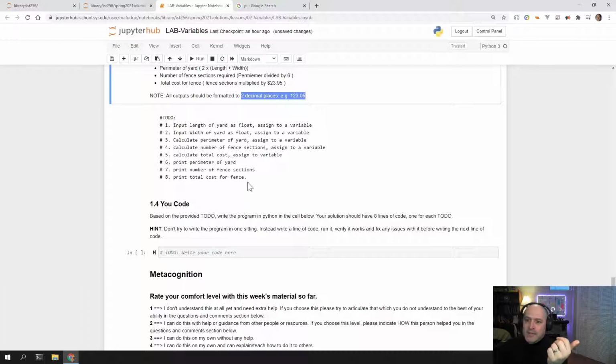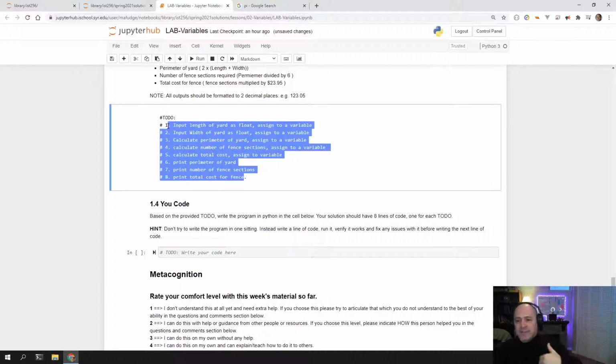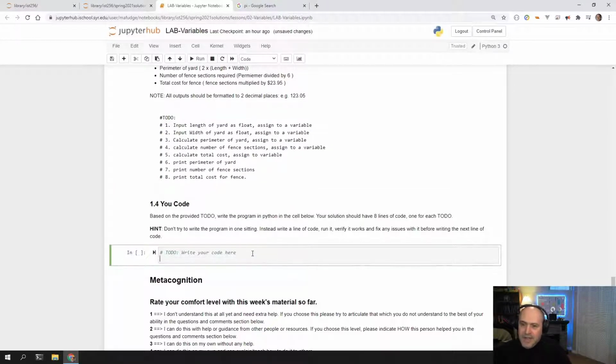And then here's the actual task that I need to convert line by line into Python. This is usually how it looks in the lab. And let's give it a shot here. It says input the length of the yard as a float and assign to a variable. So I'm going to say, let's call the variable length. And we're going to assign that to a float. Give me the input of enter length of your yard?